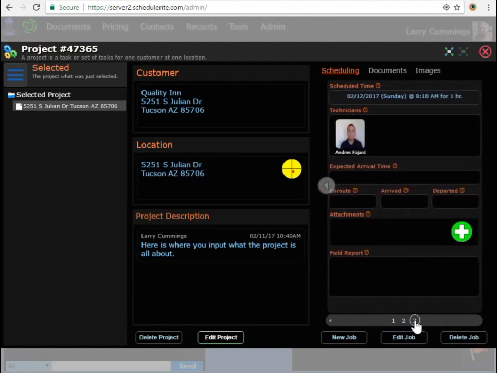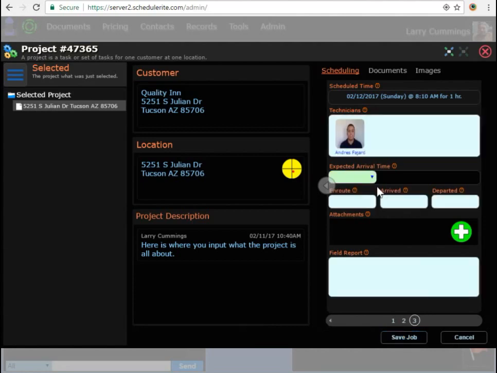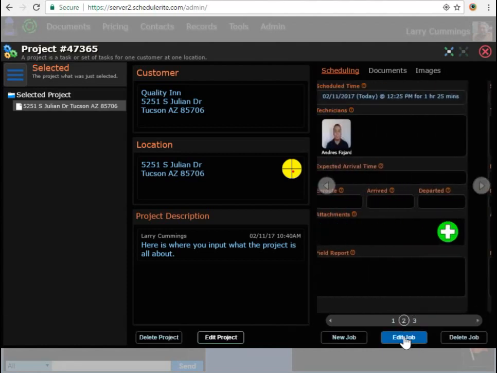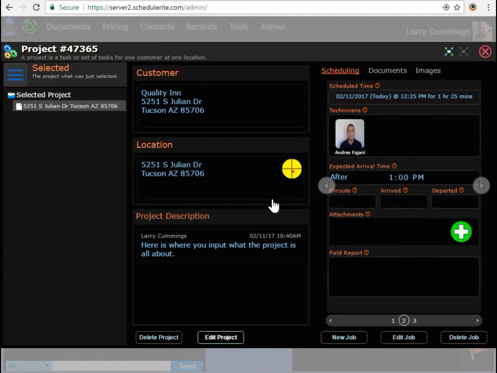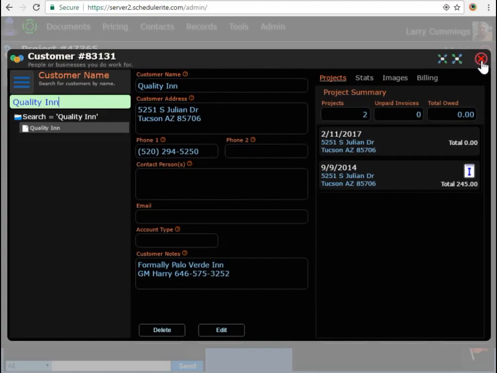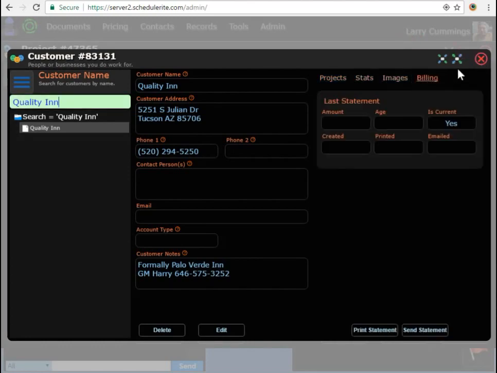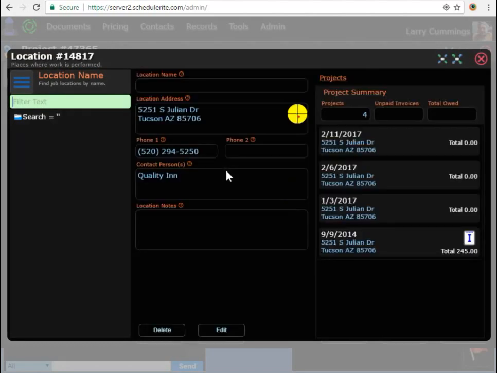You can view all the jobs that belong to this project by clicking one of the numbers that represent the index of the job within the project. In the middle, you will see the customer and the location for this project, along with the project description. To open up the customer record that belongs to this project, click the mouse on the customer box. This will open up the customer record, which you can view or edit as needed. You can also do this for the location record.